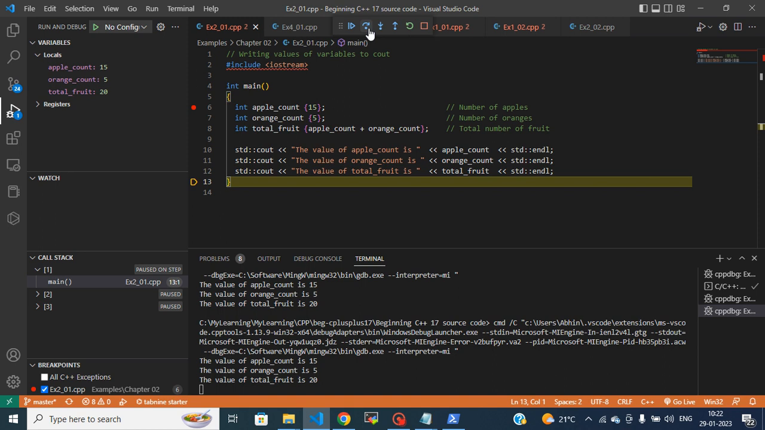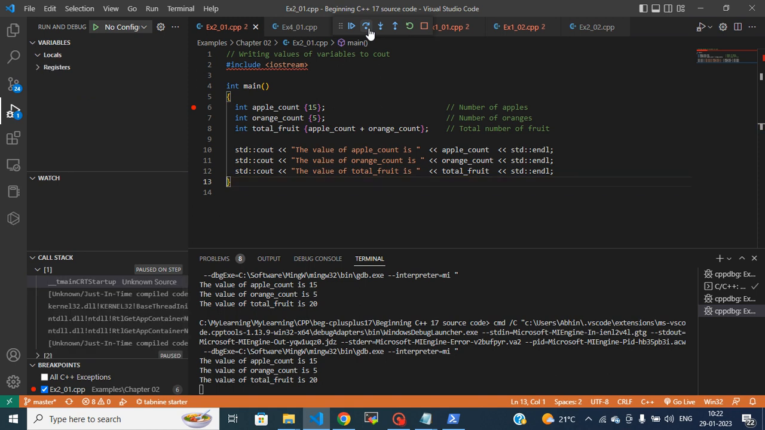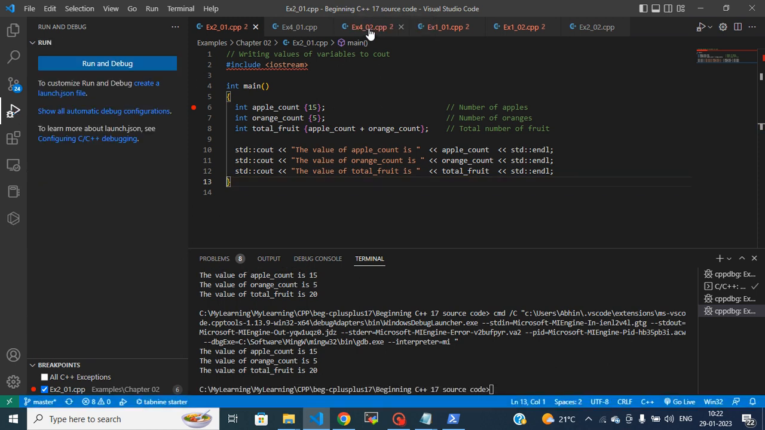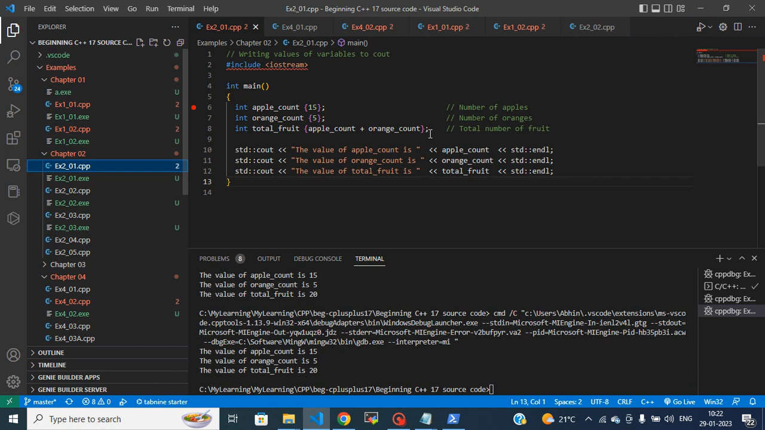Second is done, third line is done. Okay, now you're back. So you saw two things. Now you may be wondering, from where it is picking the debugger and compiler.